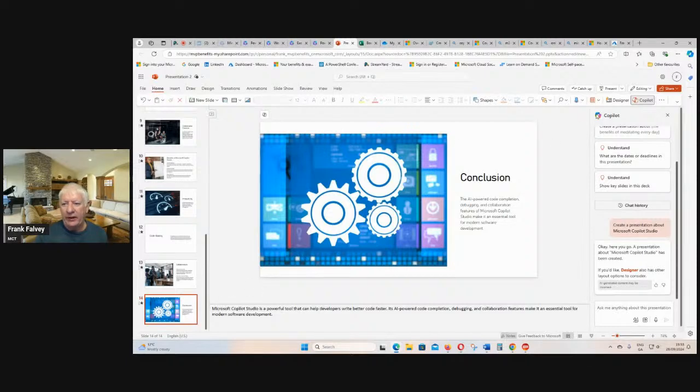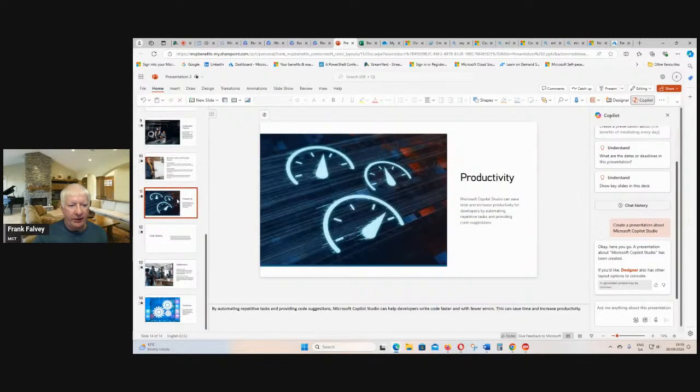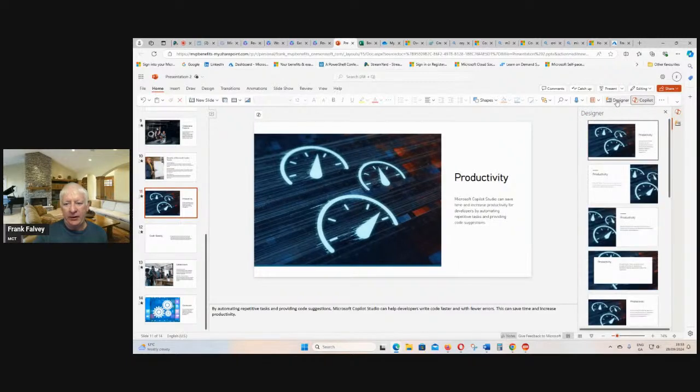Just up here, we just pick a different slide here. Just want to show you something else that's inside here in PowerPoint. Next to the Copilot button up the top here is Designer. That's another AI powered tool. So we'll just click into that.